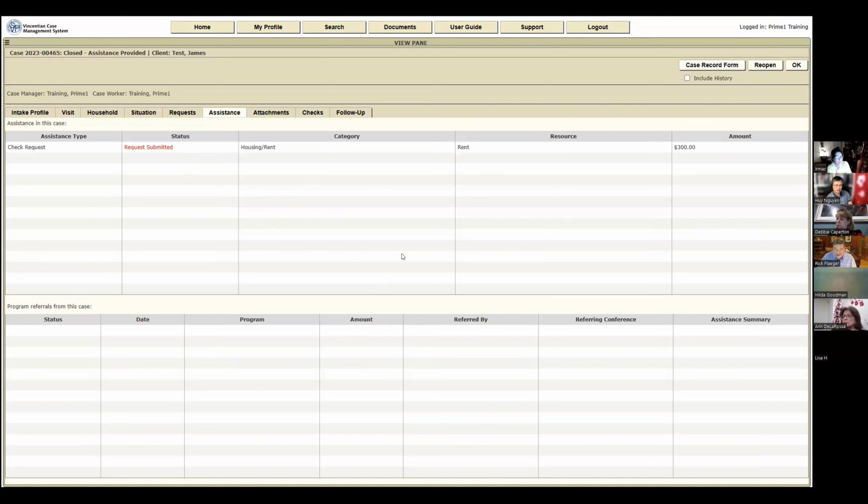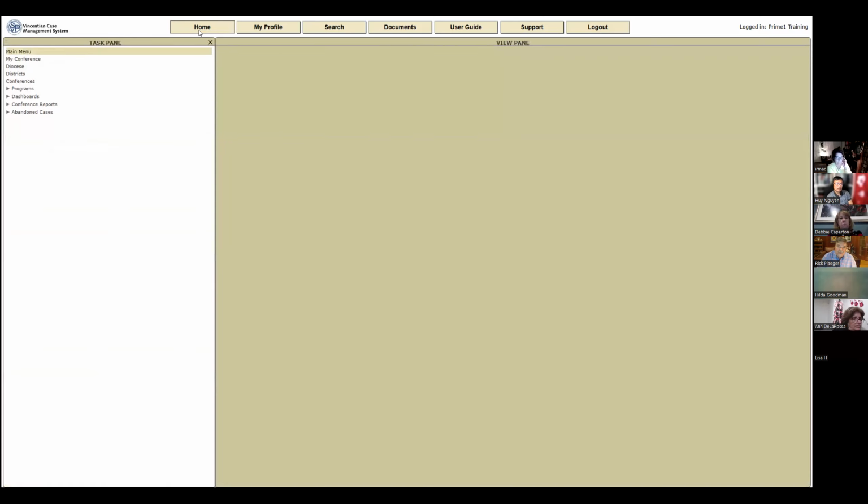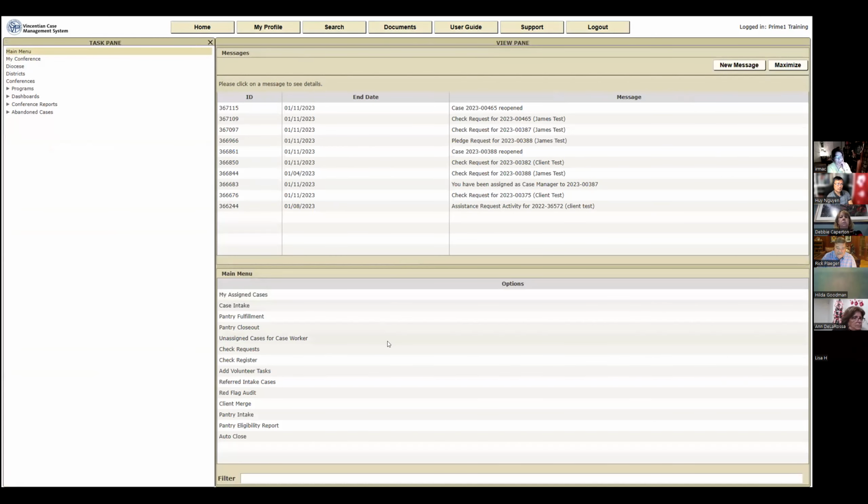So the feature where you go directly to the closed case screen would be best for check request. For pledges, you should either select attachments, and oftentimes you can attach the pledge, or you can attach the lease agreement, or you can select that you want to do follow-up case notes, or you can just simply leave the screen where the assistant shows that the check request has been submitted. You don't need to do anything else, and you can go back to the home screen and work on another case.